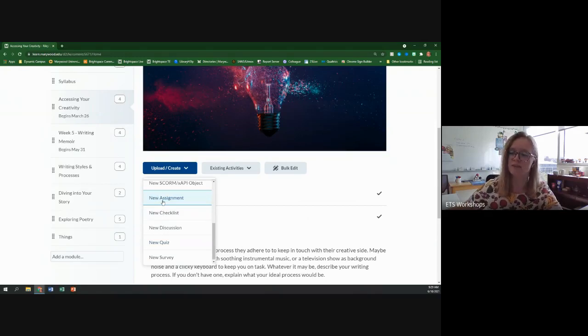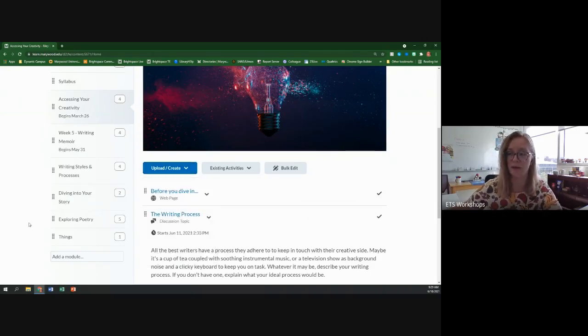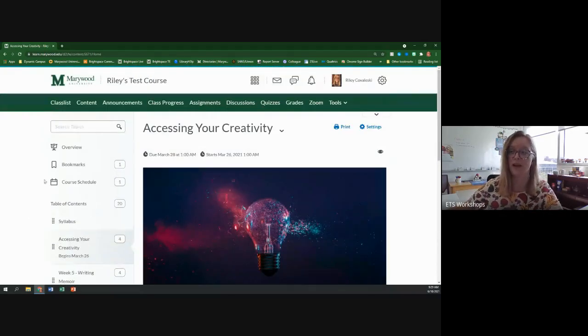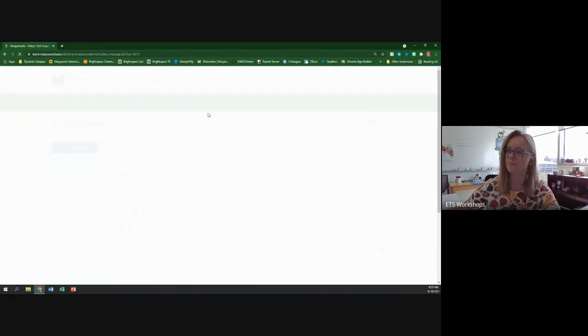The benefit of this is that it's already in the content tool, so you don't have to worry about an extra step. But I'm all about extra steps, so I'm going to do it through the actual tool, and then I'll show you how to bring it over in case you'd rather do it that way. So I'm going to click on assignments up in the top.